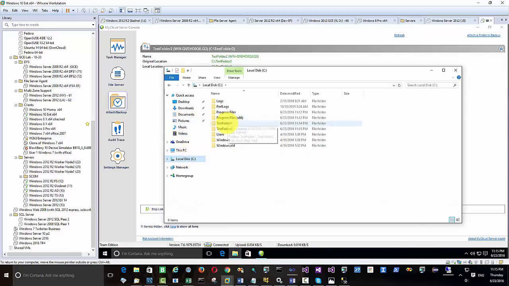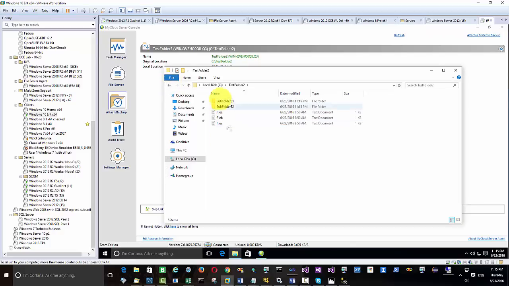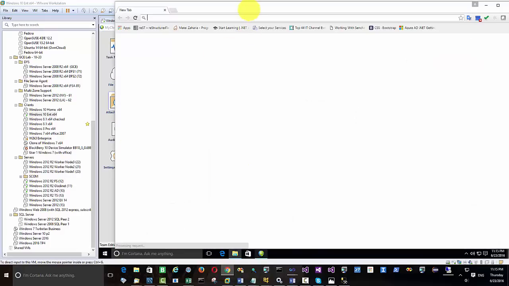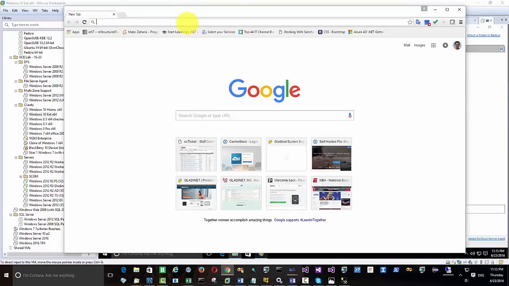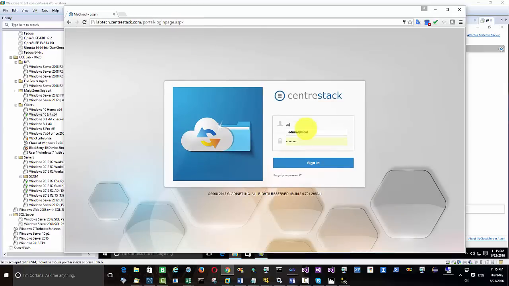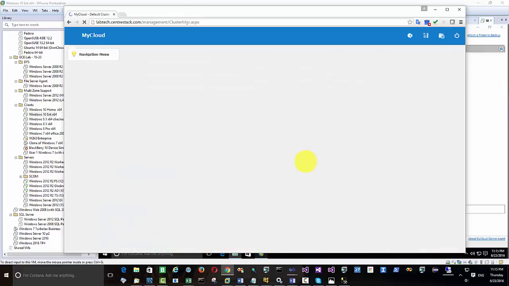Let's check our test folder 1 and test folder 2. So you see that the contents are already there. In a real environment, if you have 500 gig or 1 terabyte, it's not going to be this fast, right? In the demo, we just have a few files and folders, so it appears to be really quick. But in reality, when you have big folders, it takes time.